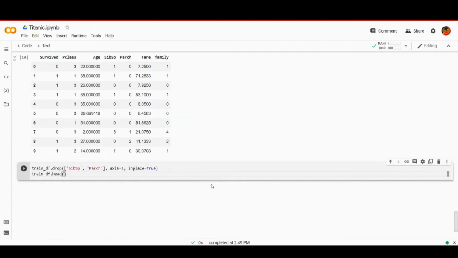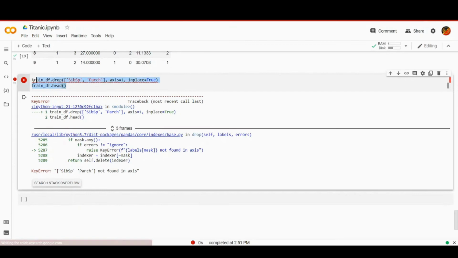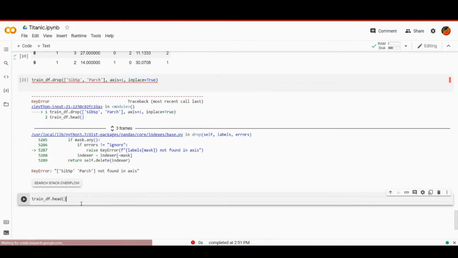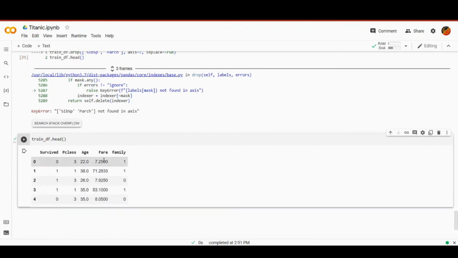But of course, SibSp and Parch are not there. And as you see, there's a KeyError: SibSp, Parch not found in axis. So I'll copy it to the next cell. And here you see a nice and clean numeric-only data set.